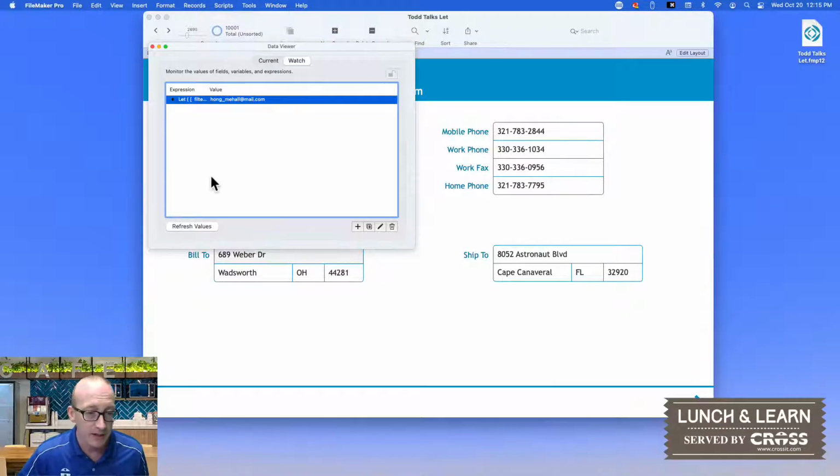All right. And then if you hit monitor, then it just goes ahead and throws it over here, and you'll have it for the next time you want to get into the data viewer.